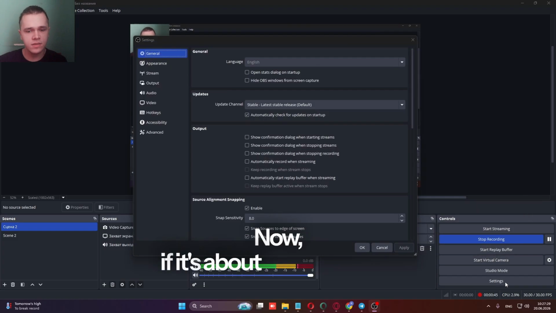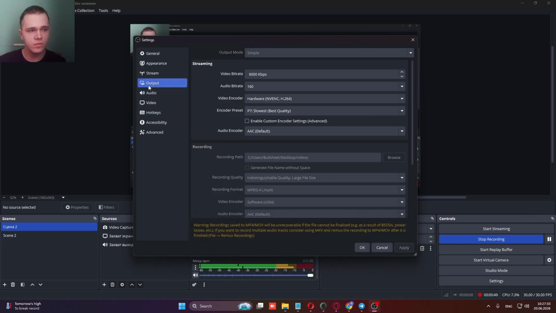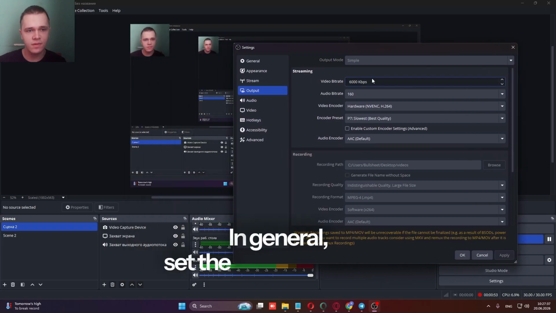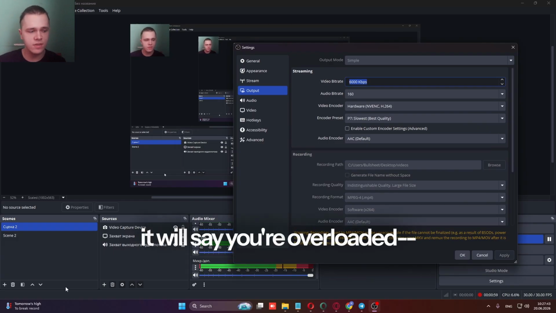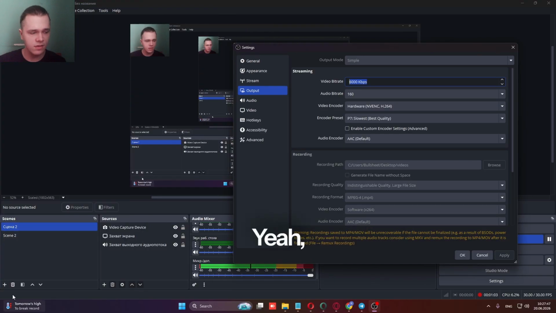Now, if it's about recording lag, you need to check the output settings and look there. In general, set the bitrate as high as possible. But keep in mind that during streaming it will say you're overloaded. The bitrate is overloaded. Yeah, right here. Damn it. There. Moving on.